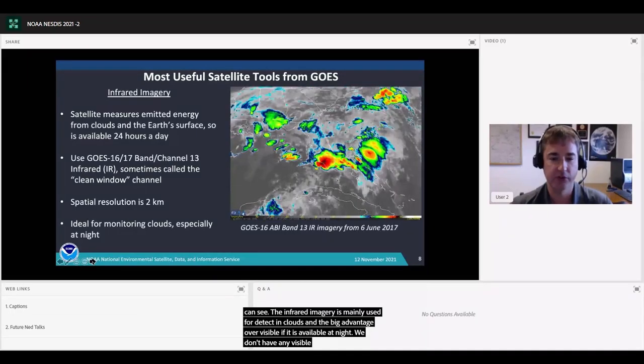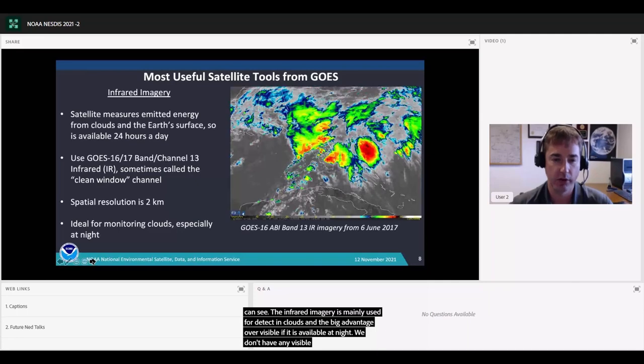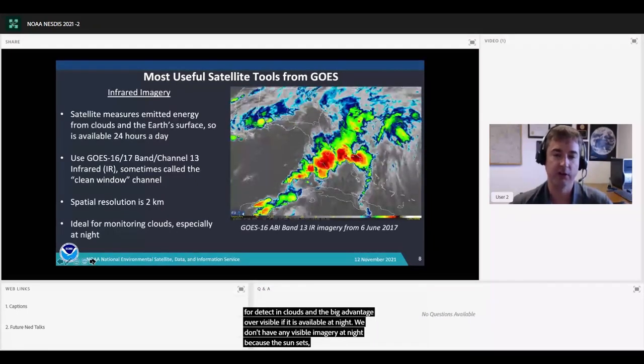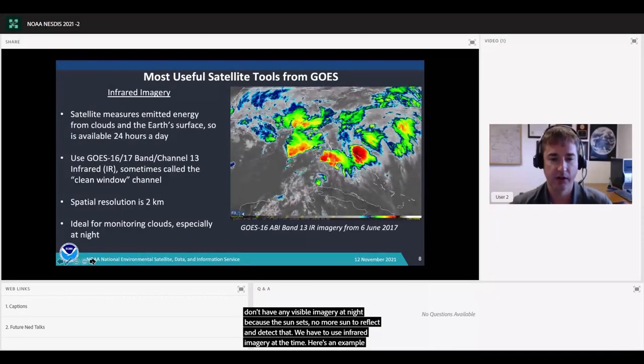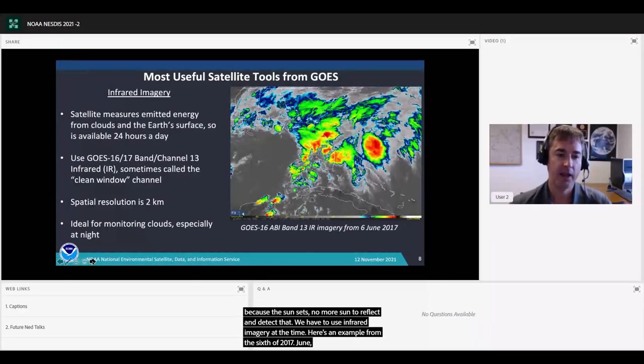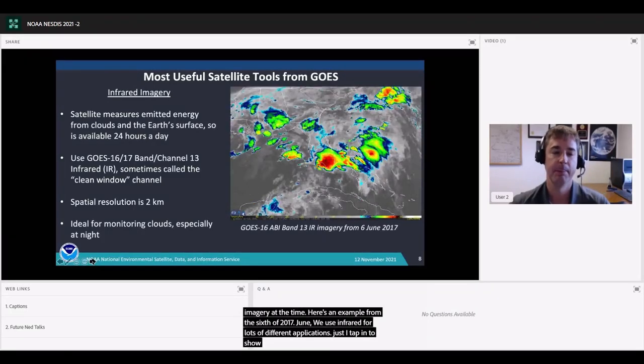Here's an example. This was just from 6 June of 2017, showing some thunderstorm activity over Florida. And we use infrared imagery for lots of different applications. I just happened to show the example here of thunderstorms. And the spatial resolution of this IR imagery is 2 kilometers. Next slide.